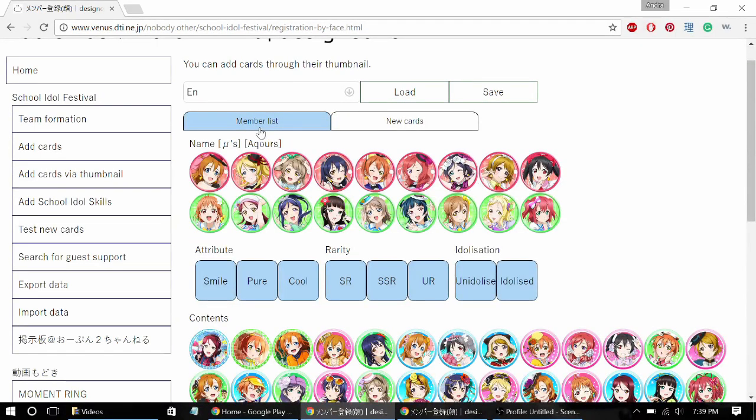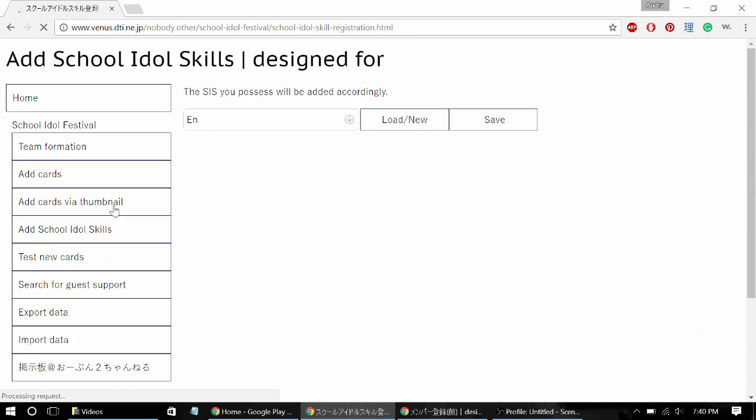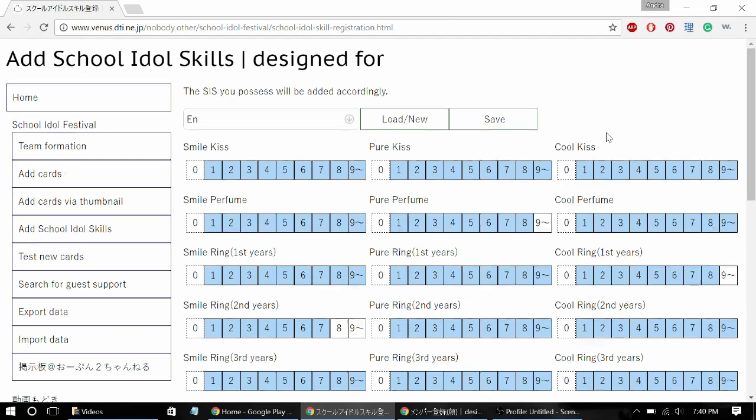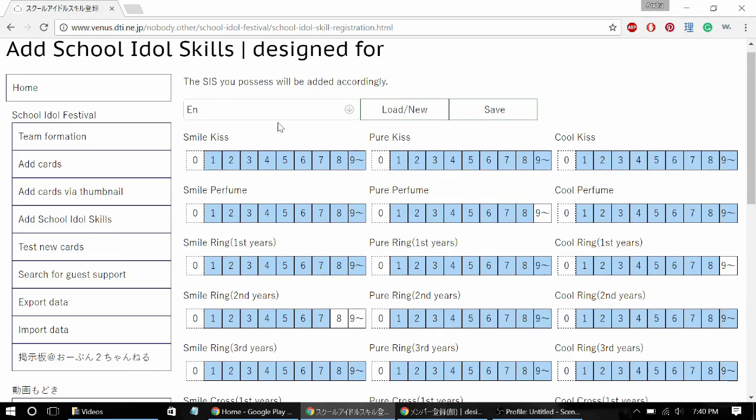Again, if I wanted to add new cards, you add from here and they would be back on my member list. The second thing that you want to do after you've added all of your cards is add your school idol skills. So over here in the left-hand menu is an Add School Idol Skills option. You're going to click into here. Again, it will prompt you to select which account you want to pick. So I'm going to pick EN, load new. And you're going to want to do that with whichever one you picked.